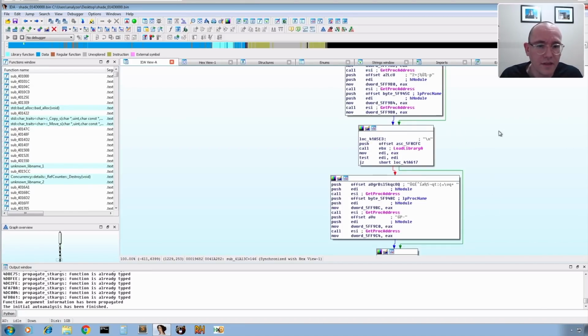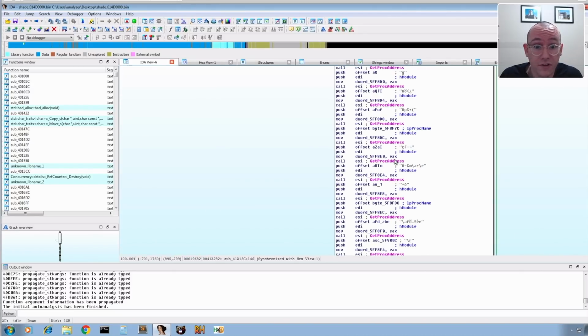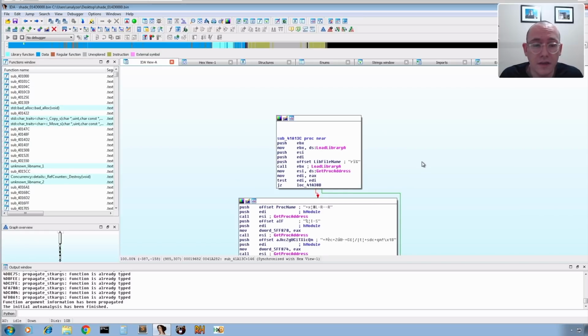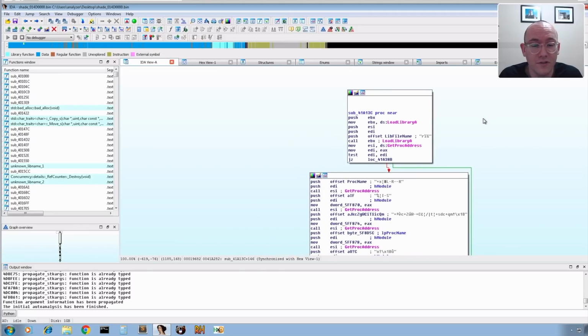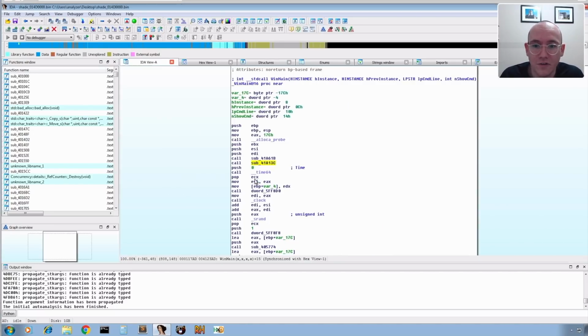So if you see something like this, what you can do is go and find where the function's called. If it's called relatively early in the execution, you might be able to actually just debug over it and then capture the unencrypted strings and the resolved APIs. So let's just do an X for xrefs, and it's actually called from WinMain, so we might get lucky here. Yeah, it's the second function that's called.